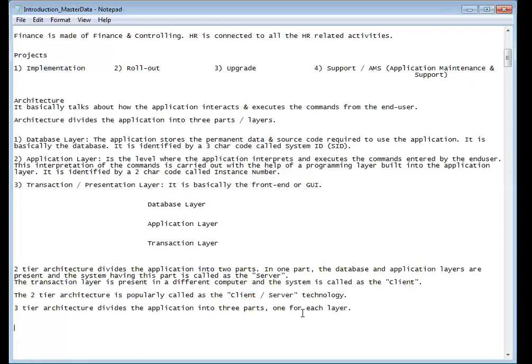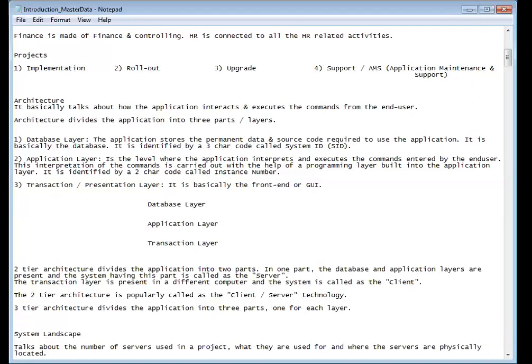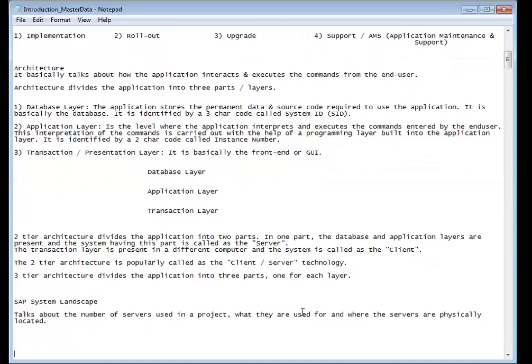The next topic we'll be talking about today is the system landscape. Basically, system landscape talks about the number of servers used in a project, what they are used for, and where these servers are physically located. Have you heard of the SAP system landscape earlier?